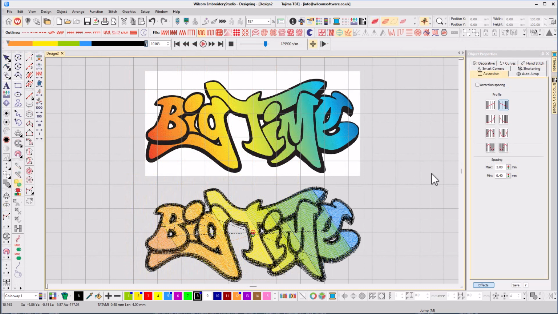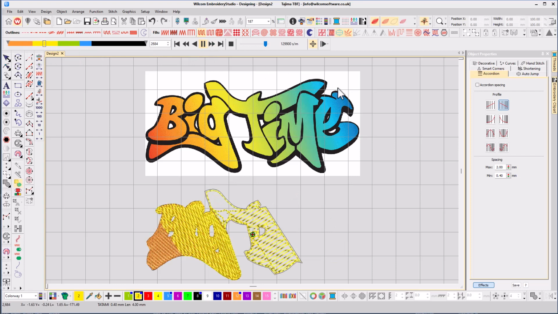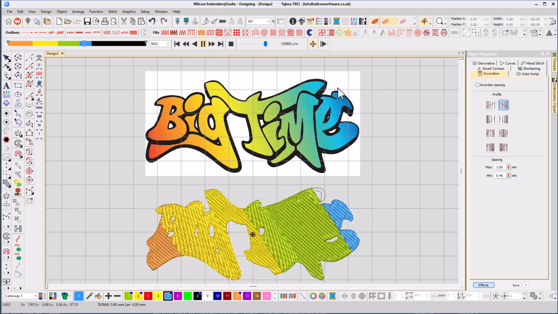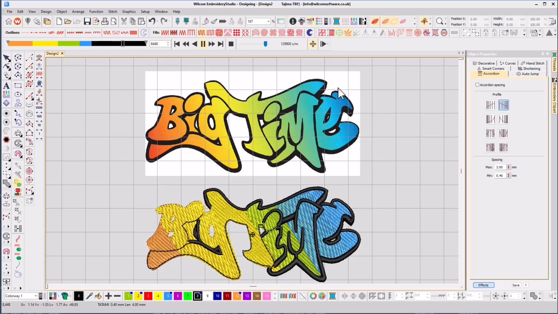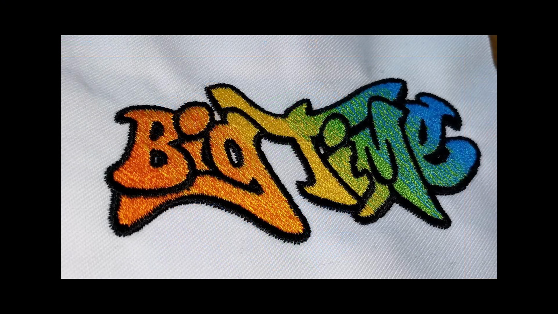By repeating this process, it's possible to blend multiple colours into one. Here I blend orange to yellow, to green and then to blue, before finishing off with the black outline. And this is the finished result.